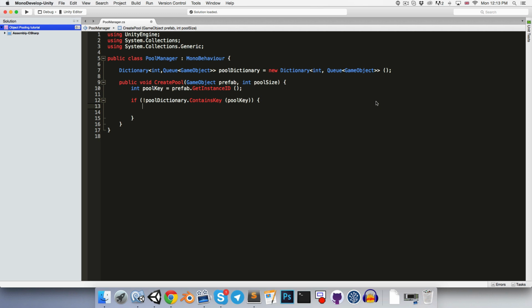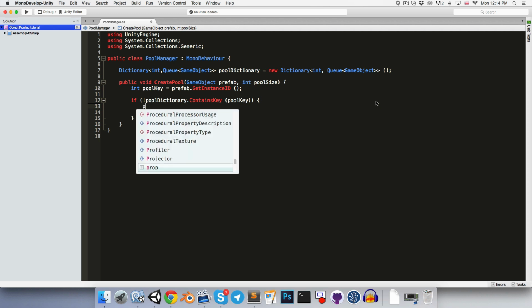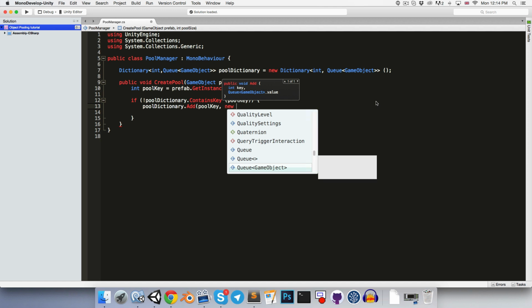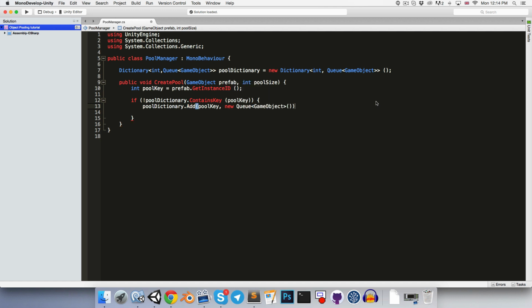So we'll want to start by actually adding it to the dictionary. So we can say poolDictionary.Add. We want to add the pool key as well as a new queue of game objects. So new Queue of GameObject. Alright, next we're going to want to instantiate a number of these prefabs as dictated by the pool size.